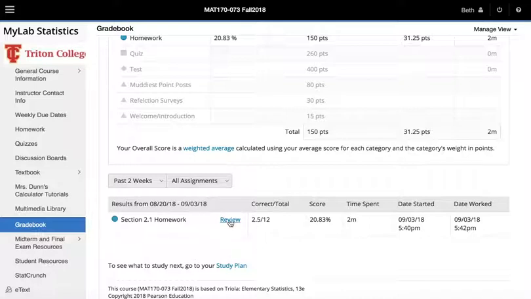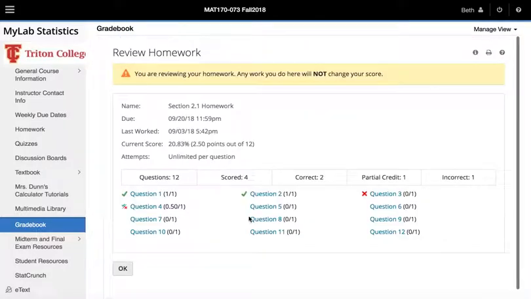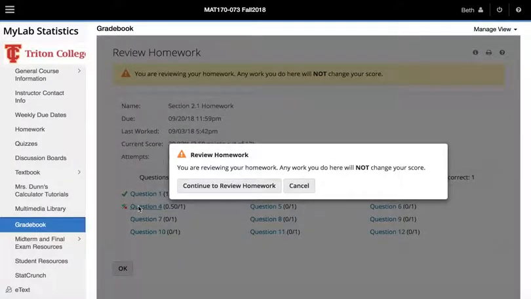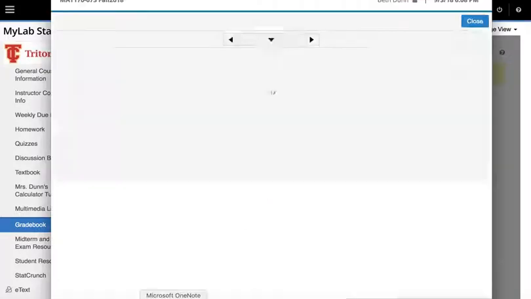There's going to be more here as you do more homework. But if you click on this review, then you can actually access the homework you did. So I did a couple questions. I got these right. I got this question wrong. And I got this question wrong, at least one part of it.